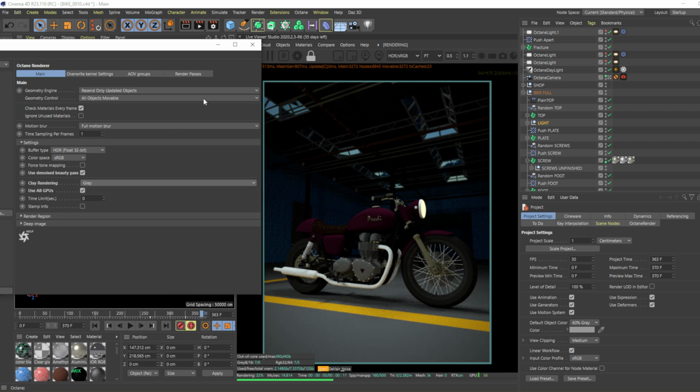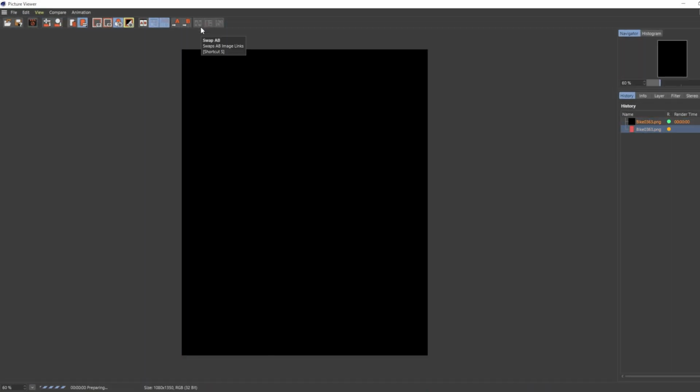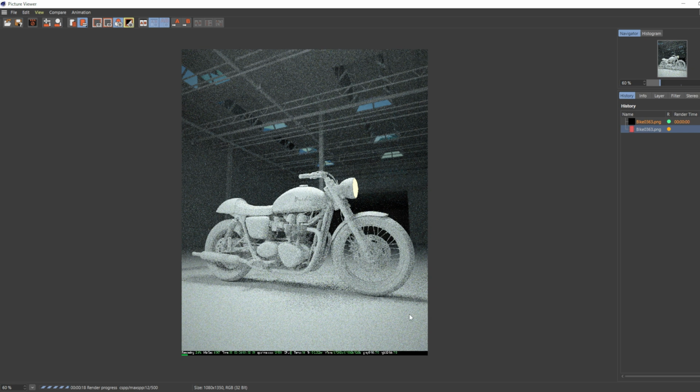Let me choose the gray one and hit render. So guys, this is it. You can see the clay model rendering out.